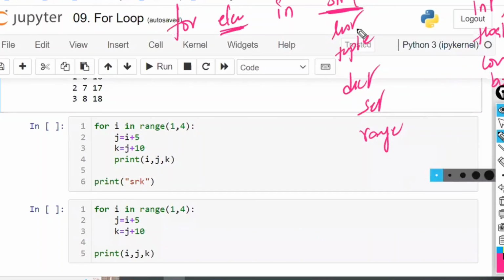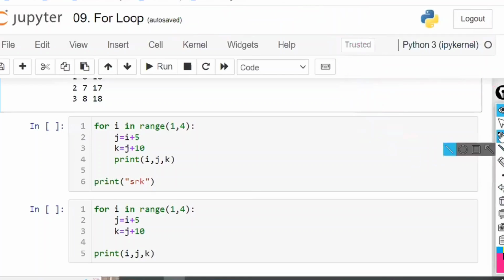Now, I'm going to apply for everything, one by one, and we'll see. First, for I in range of 1 to 4, j is equal to I plus 5, k, and print. Now, do these 3 lines belong outside the for block or inside the for block? Based on the indentation, you are going to say this is inside the for block. So the block of code is decided based on the indentation.